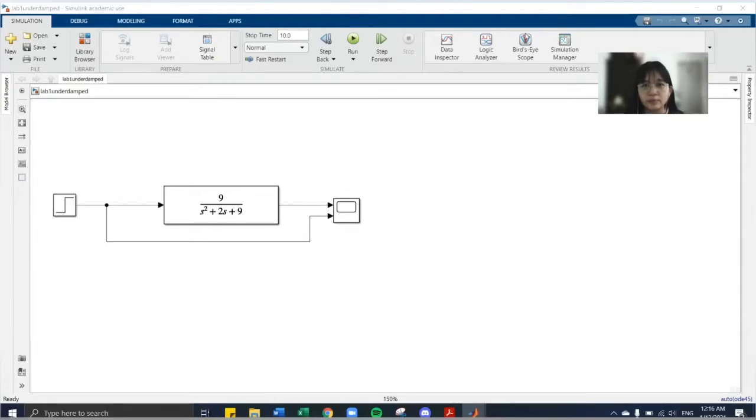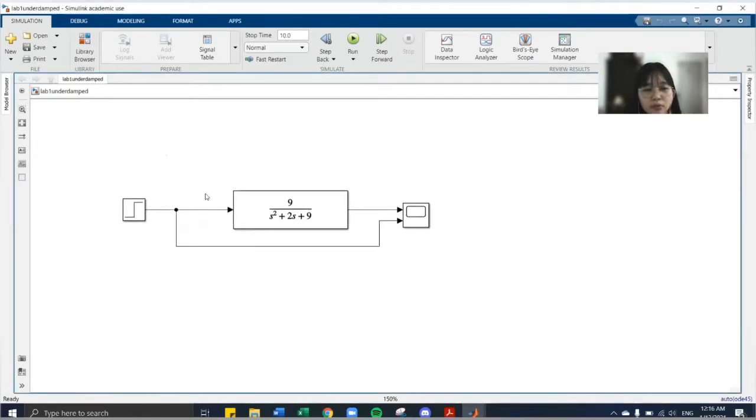I will explain Lab 1 control part 1, 1.5, the underdamped block diagram, underdamped system. So we know that an underdamped system moves quickly to equilibrium, but it will oscillate about the equilibrium point as it does so. As you can see here, this is the plot diagram for the underdamped system. So this is the transfer function for the underdamped system.